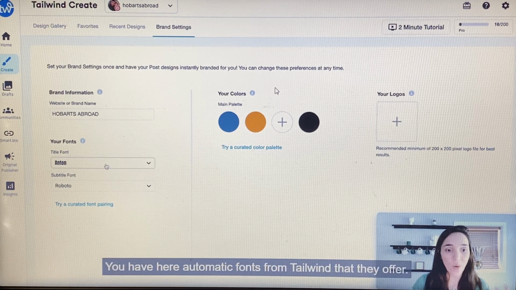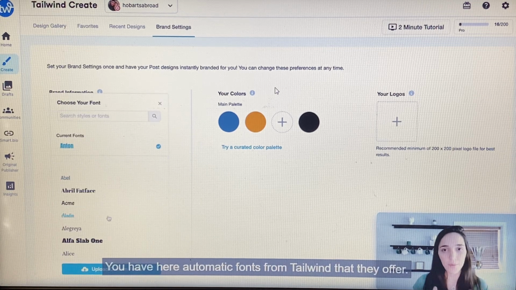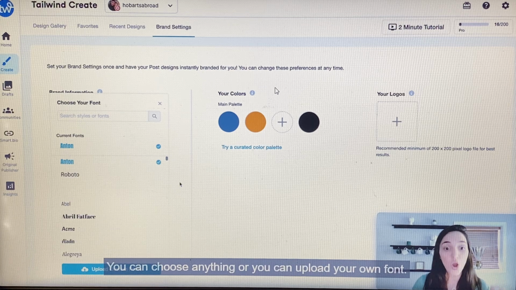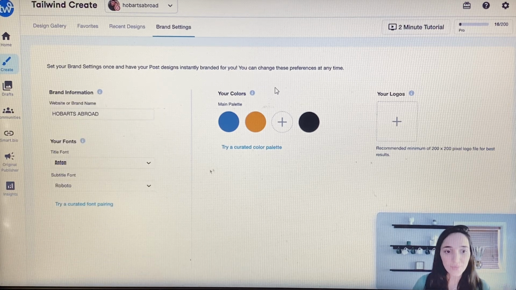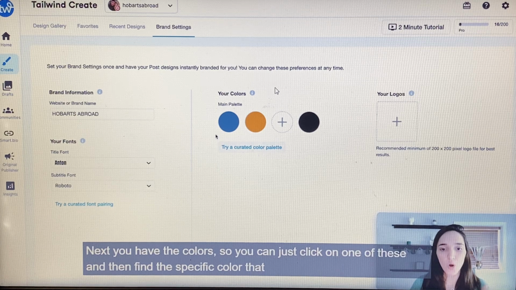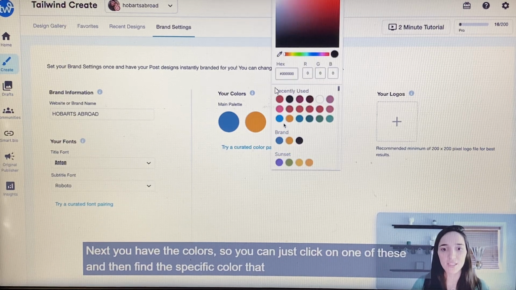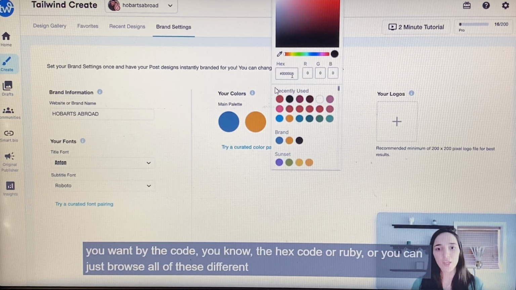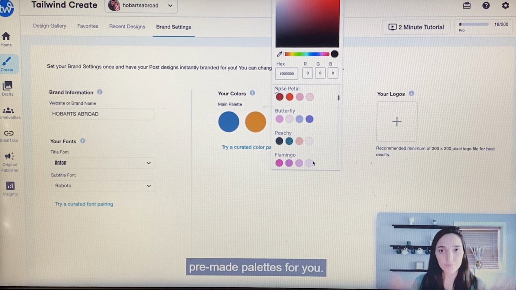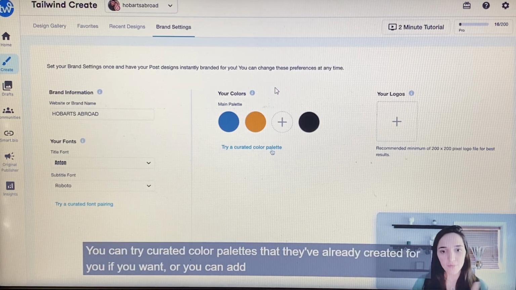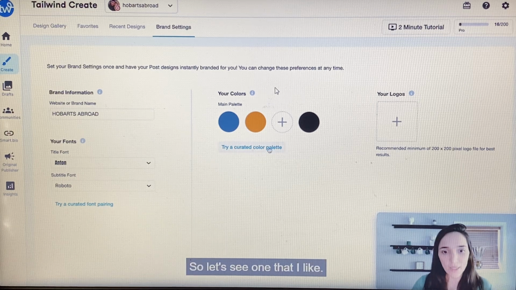For fonts, you have here automatic fonts from Tailwind that they offer. You can choose anything, or you can upload your own font. So if you have that file, you can upload it here. Next, you have the colors. So you can just click on one of these and then find the specific color that you want by the code, the hex code or RGB, or you can just browse all of these different pre-made palettes for you. You can try curated color palettes that they've already created for you if you want, or you can add them here. So let's see one that I like.